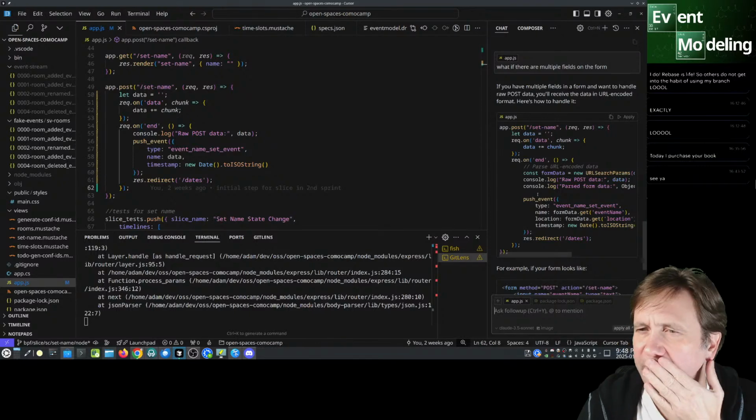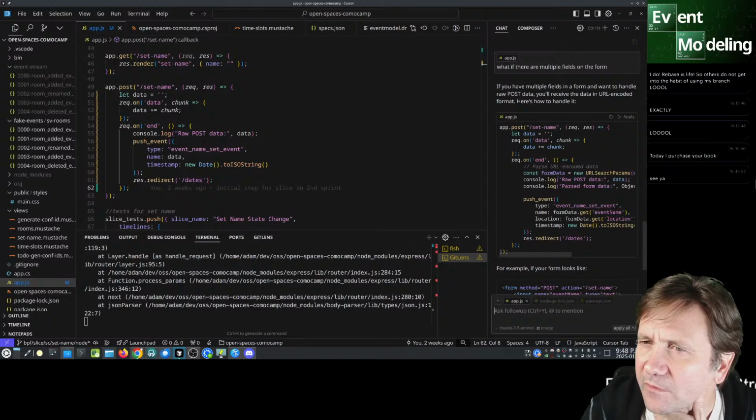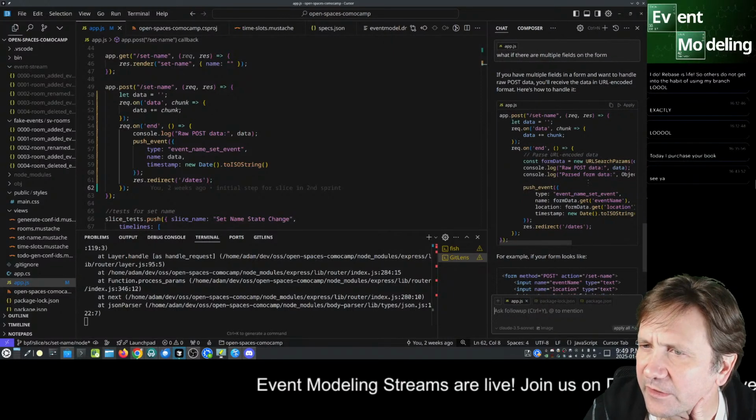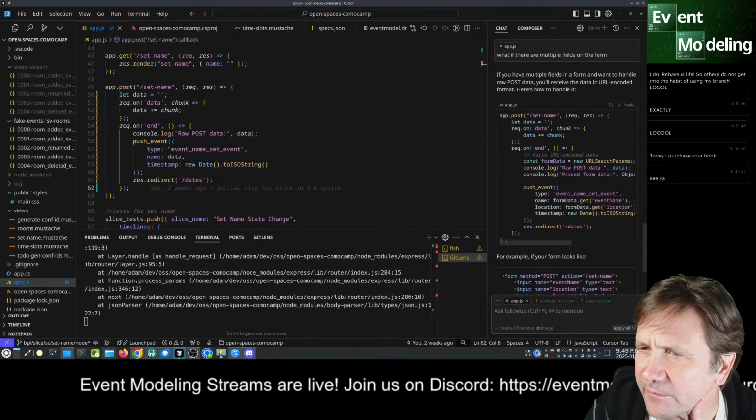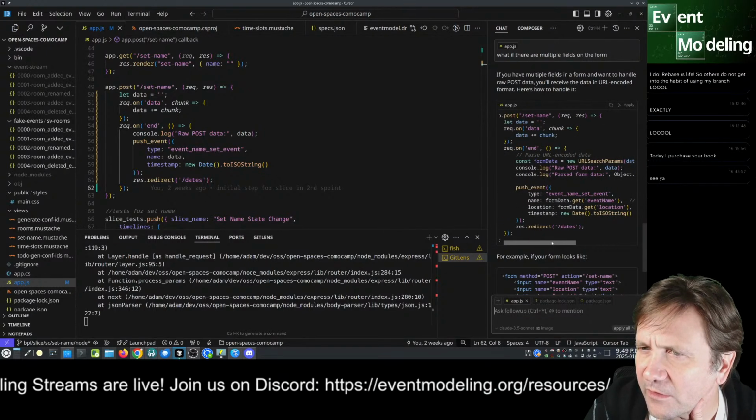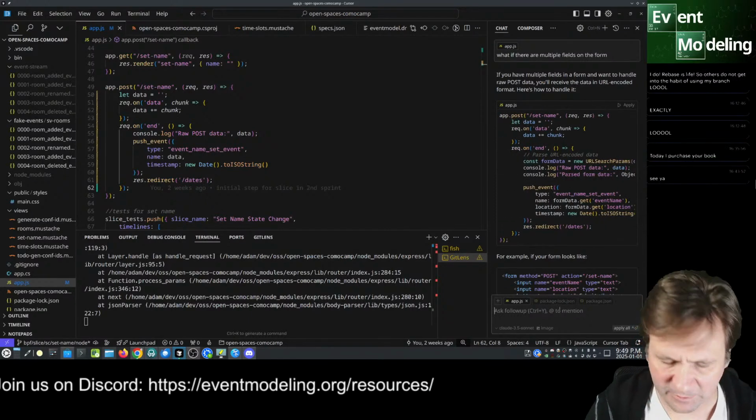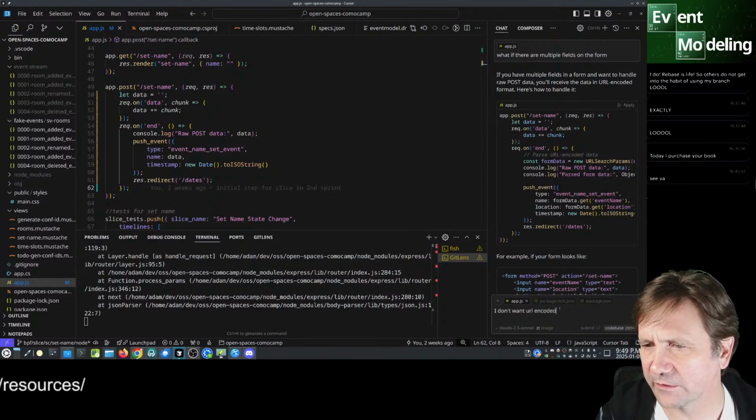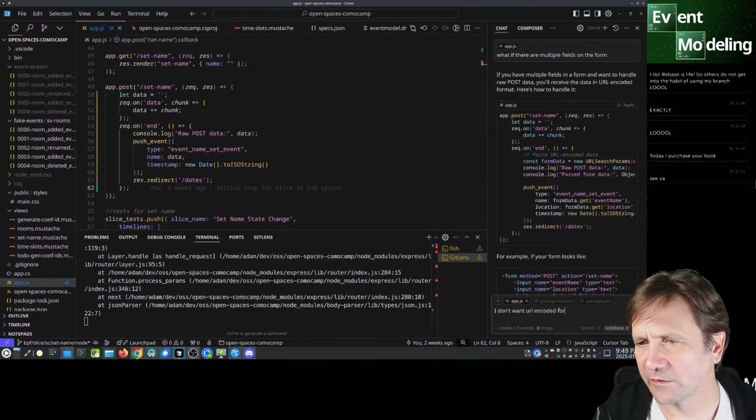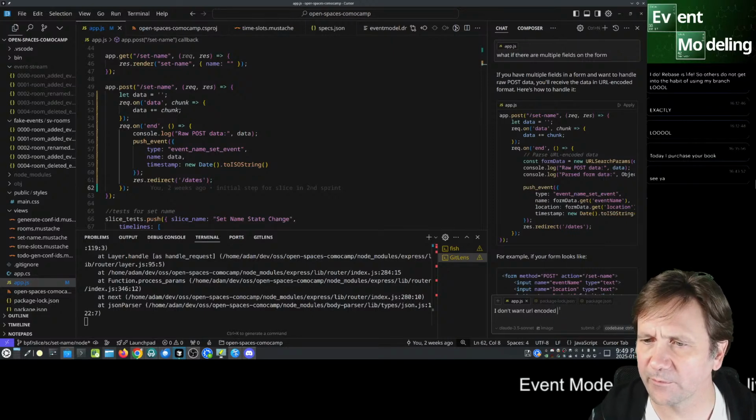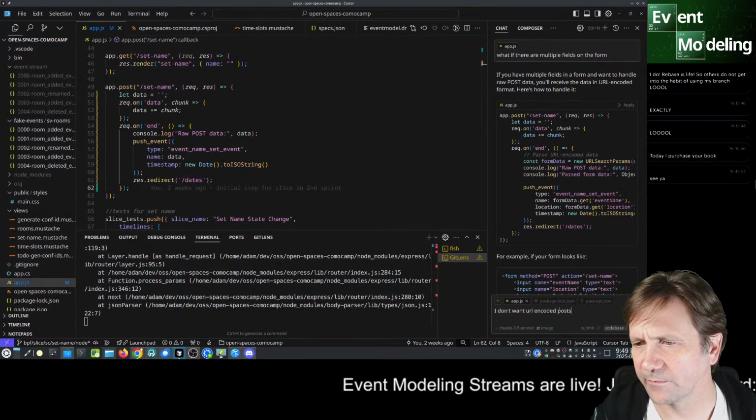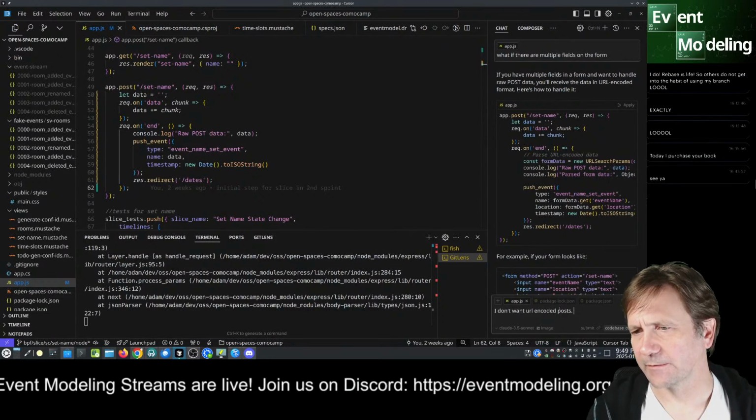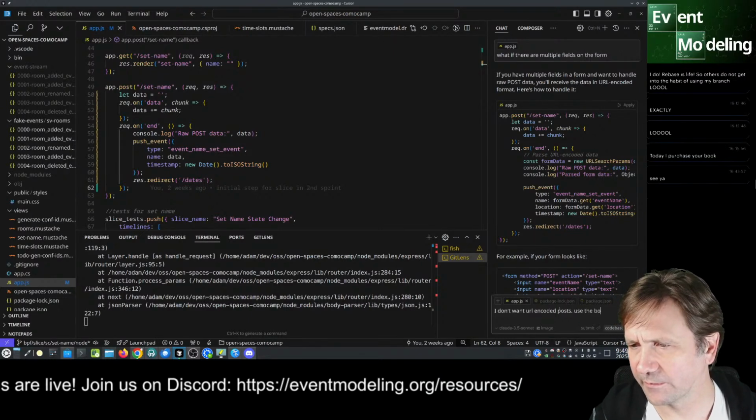Okay, form data. So on end, it has form data, new URL search params. No, I don't want URL encoded. Posts. Use the body.